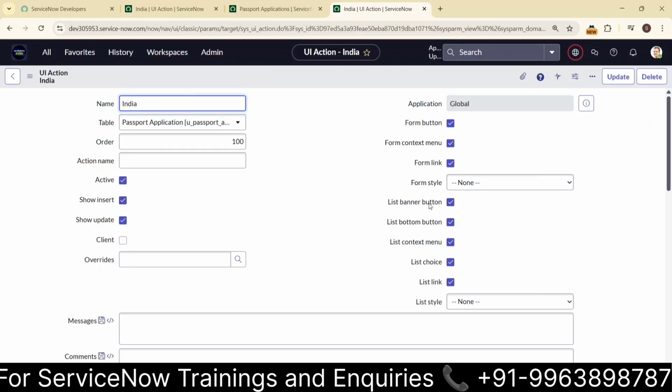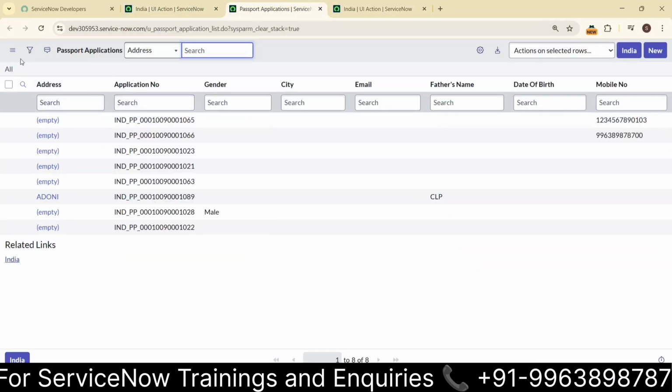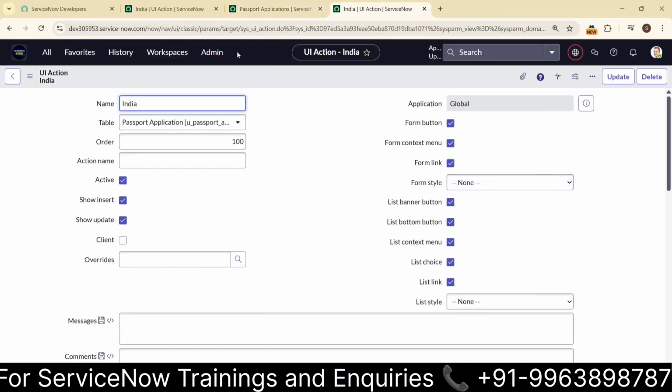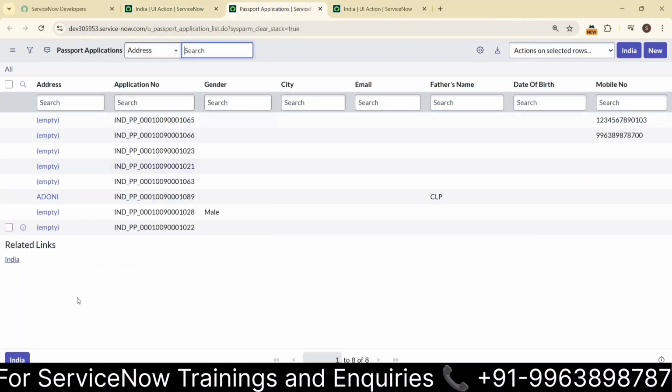It is called list banner button. It is called list banner, and we are having a new India button here. This one and this one. And go for the second option, list bottom button. We are seeing India here. It is top and it is bottom.